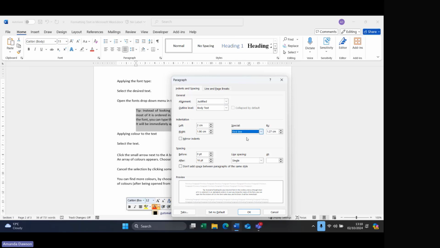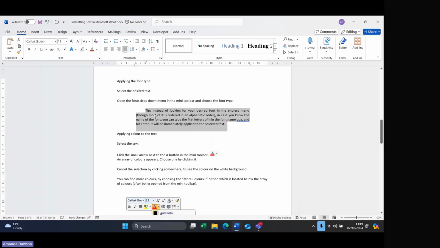So I can indent by, and my default is 1.27 centimeters. I'm going to take that down to 1 centimeter. So only the first line of my paragraph will have an additional 1 centimeter indent. And if I click OK, you can see what that looks like. And that's what this down arrow is. That is my first line indent. So if I want to move it back to the start, no indentation, I can drag across.